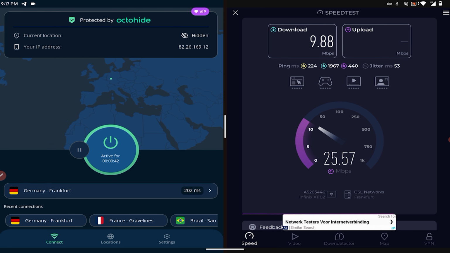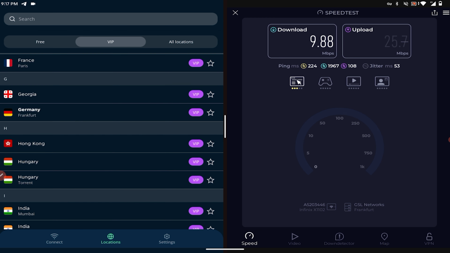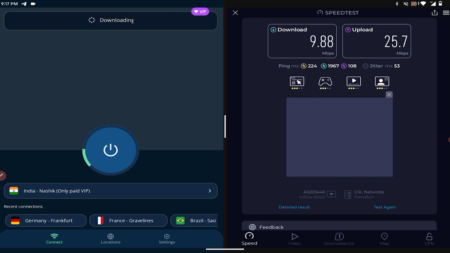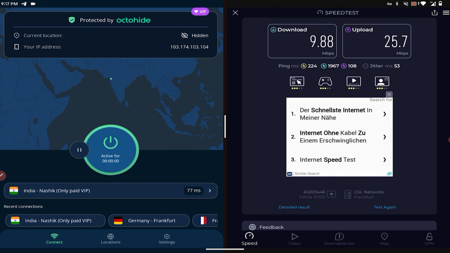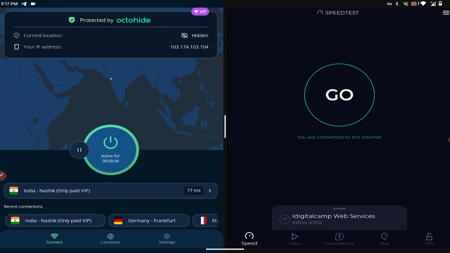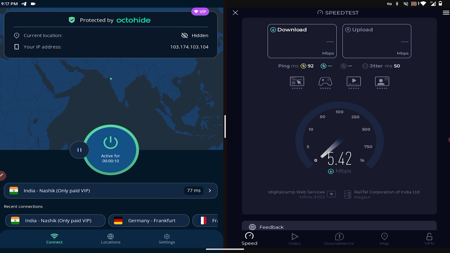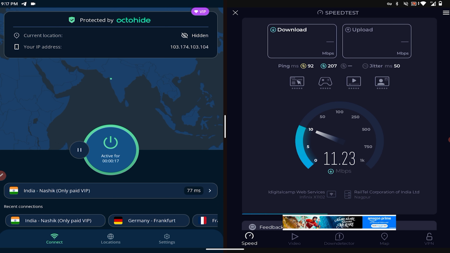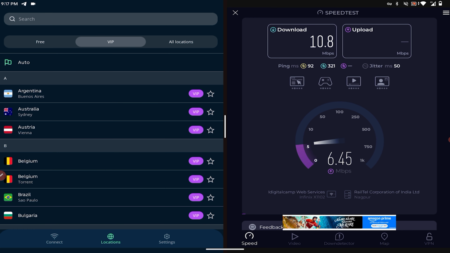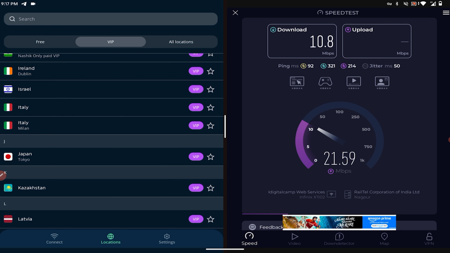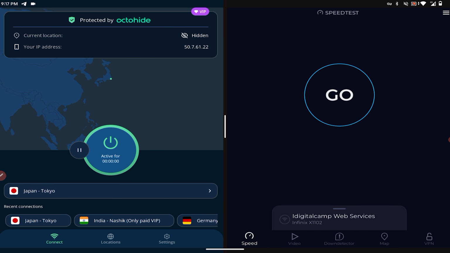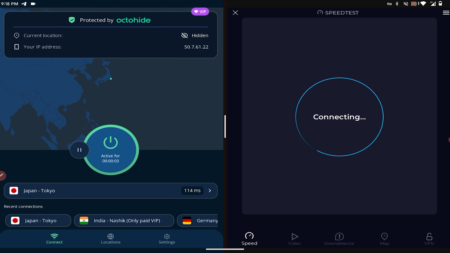Okay, let's explore another country. Let's switch to India and see what kind of speeds we get from there. The upload speed has improved slightly now that I'm closer to the router. Also, notice that the ping is excellent, about 92 milliseconds. That is a very good sign. This suggests that the download speed will likely stay around 10 Mbps regardless of the server, but the low latency of 92 milliseconds is a great advantage. I'll continue testing the VIP servers. Next is Japan. Let's connect and see how the speed holds up.